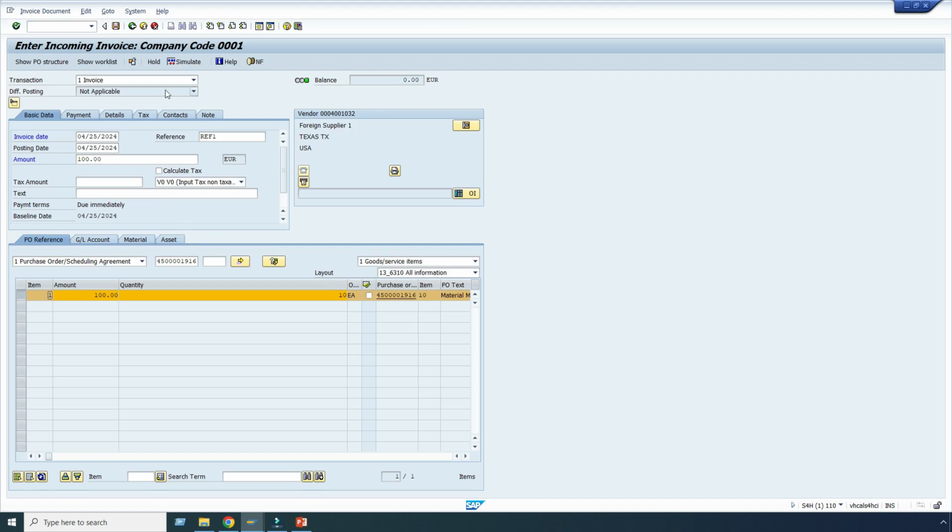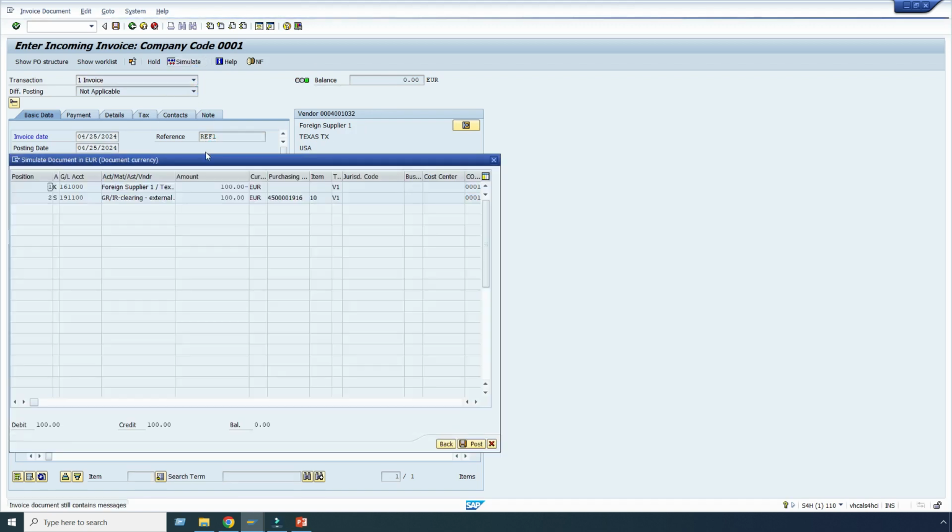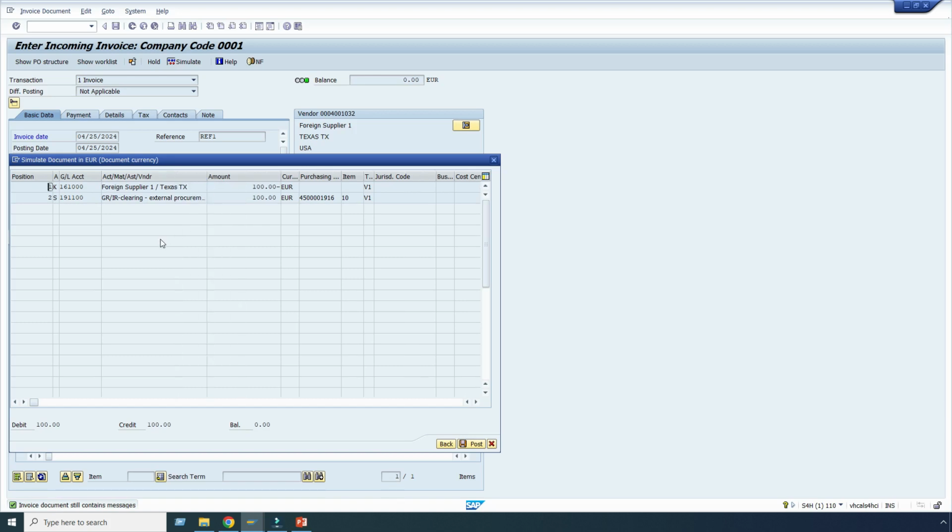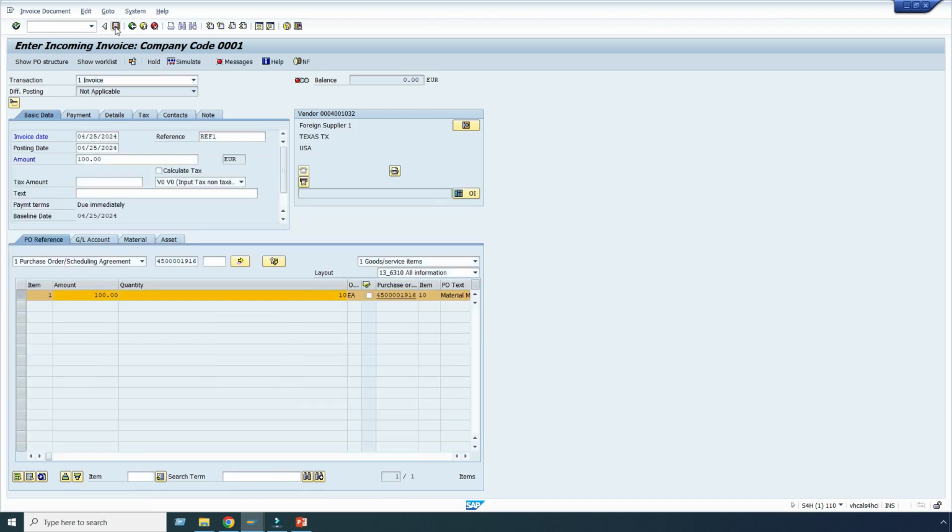Now simulate. When you do simulation, it will show which accounts are getting posted. The GRIR clearing account is cleared with 100 debit and offset to the supplier account, €100. That is okay. From here also you can post, or simply you come here and click on post. What is the message? Let us see.